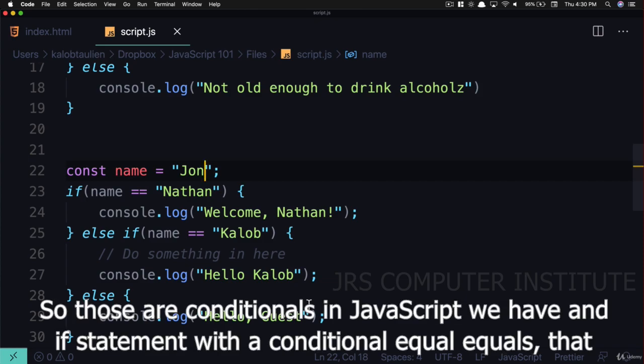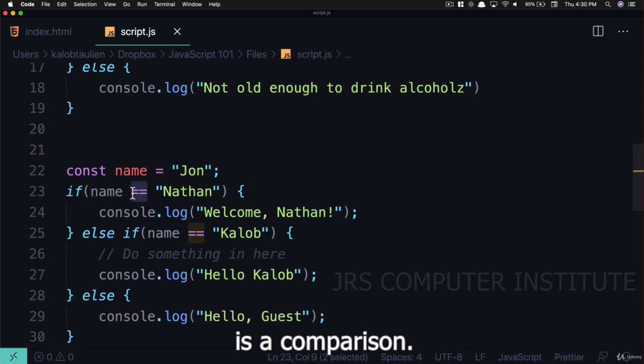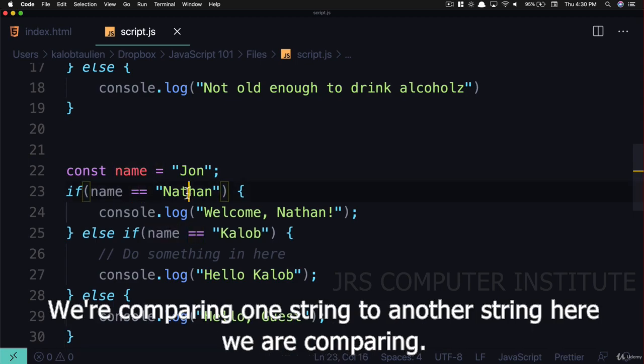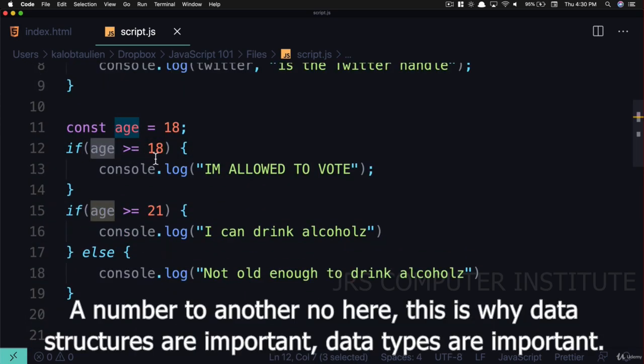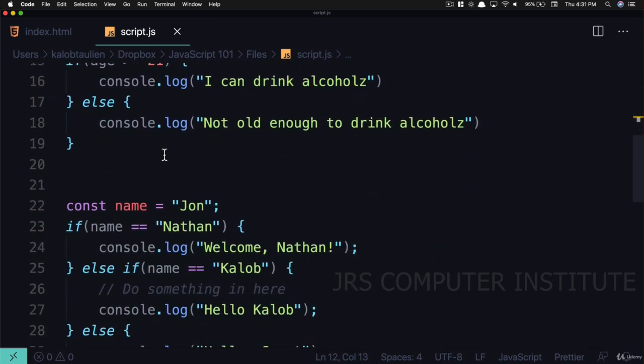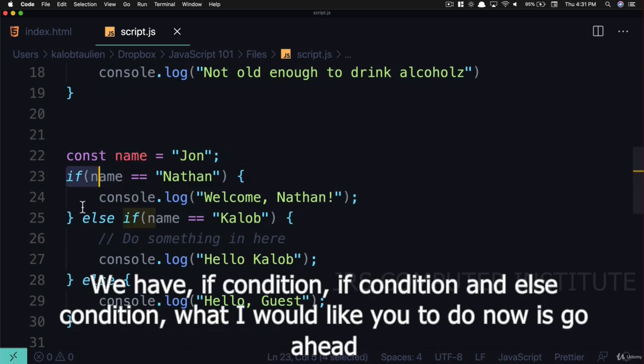So those are conditionals in JavaScript. We have an if statement with a conditional equal equals. That is a comparison. We're comparing one string to another string here. We are comparing a number to another number here. This is why data structures are important. Data types are important. We have if condition, else if condition, and else condition.